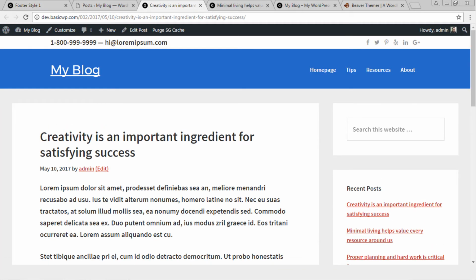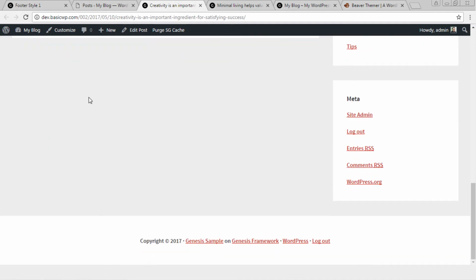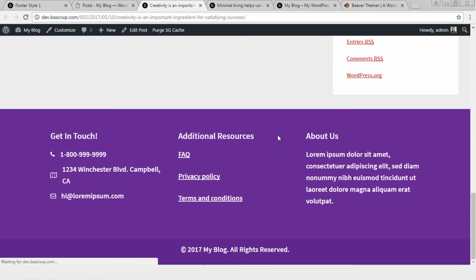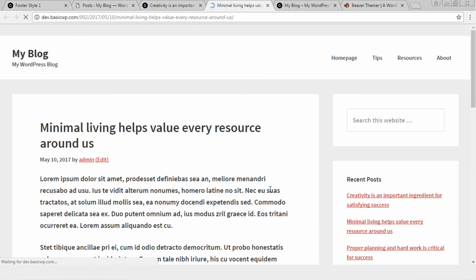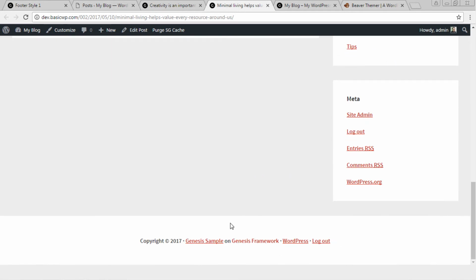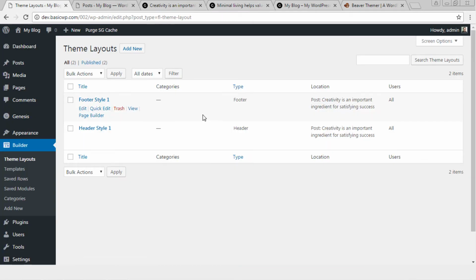Now here, this is the post that we targeted in the Beaver Themer add-on. Now this is the default footer. Let's refresh it. See, the new footer has appeared. And if we refresh the other post, no change has been done here because we didn't select this post. You can use other layout options to play around.